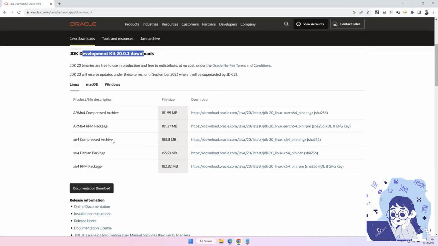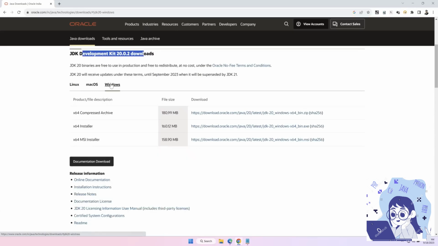If you scroll down, here you can see 3 different operating systems: Linux, Mac OS and Windows. If you are working on Windows, you can just go to Windows here and you can see 3 different types of installers. Here you have to download the executable file, the .exe file. You can see the x64-bit installer. This is the one you have to download if you are working on Windows.